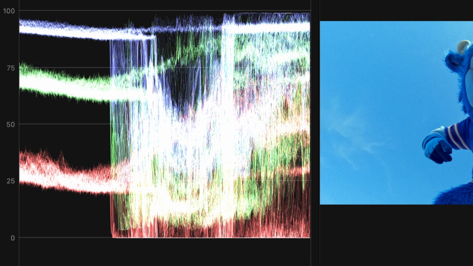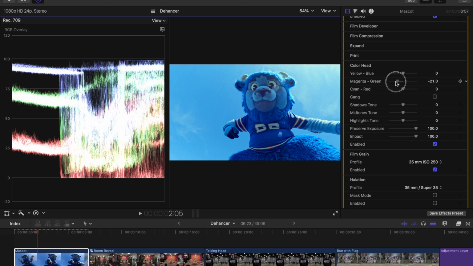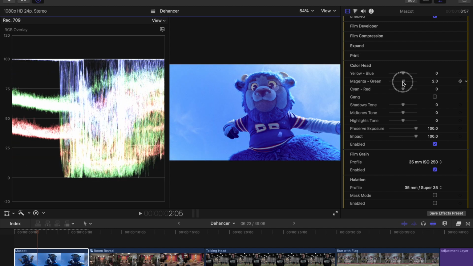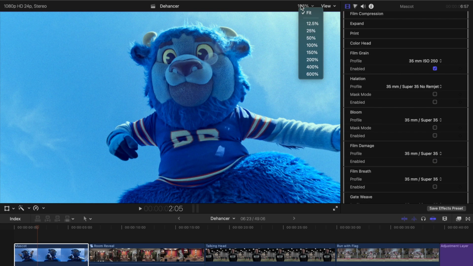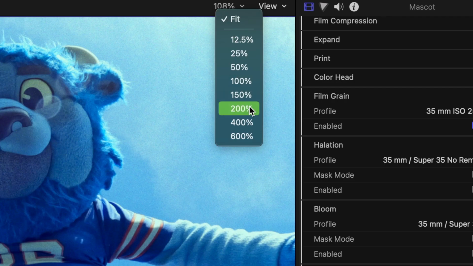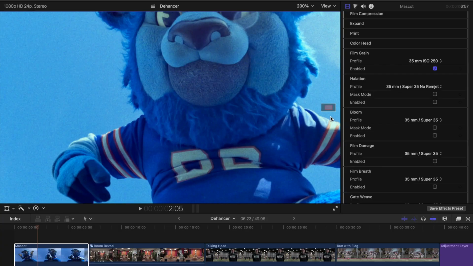So if you're doing these adjustments, just keep an eye on how things are looking balance wise, and that can help guide you through these adjustments here. This is something that I really love and I think adds to that film look. If I zoom in, it makes it a little bit easier to see how the grain is looking.